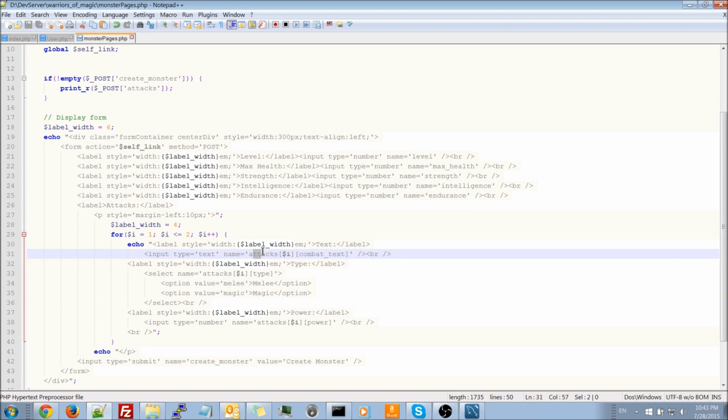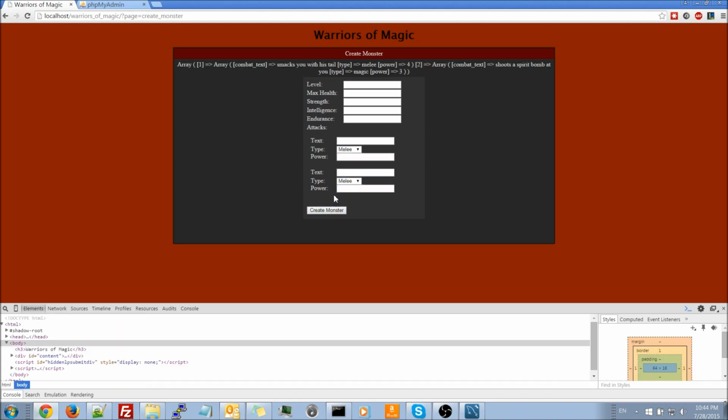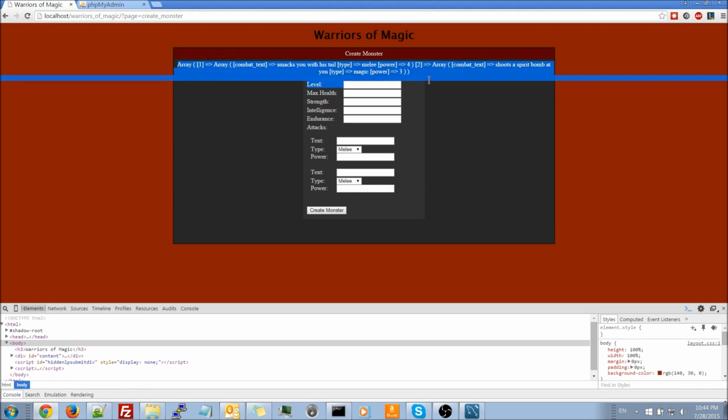Now notice, the name of this is attacks, and the name of this is attacks. So I'm going to show you what happens when you submit some data. I'm just going to say smacks you with his tail, melee 4, magic shoots a spirit bomb at you, power 3. Great monster. Now, this is the PHP data.